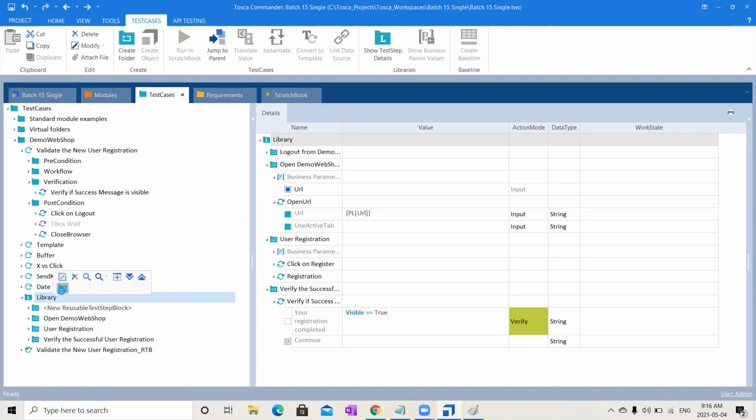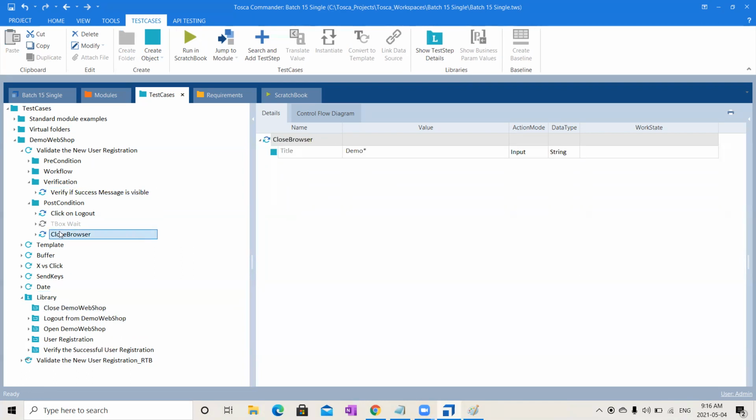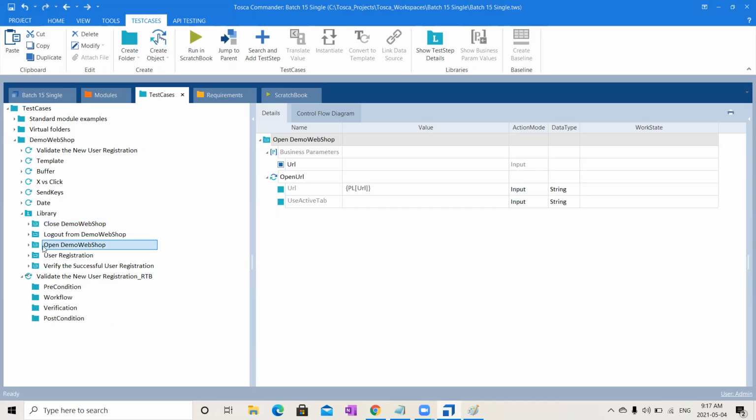So right click and then create another reusable test block to close the browser, or let's say close demo web shop, and simply copy this. So I created all the reusable blocks that are needed. So now I simply need to place them in the correct positions. So my first step is to open the demo web shop.